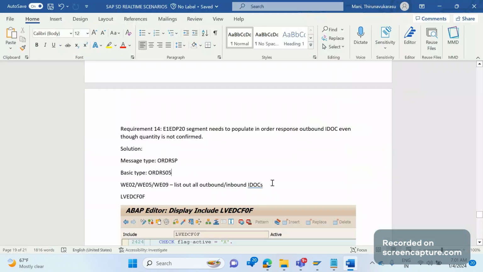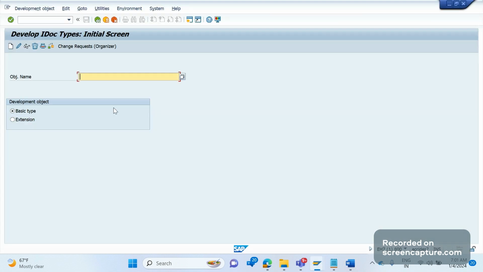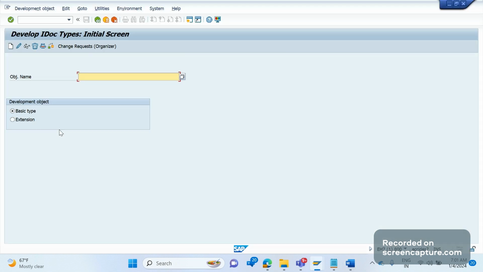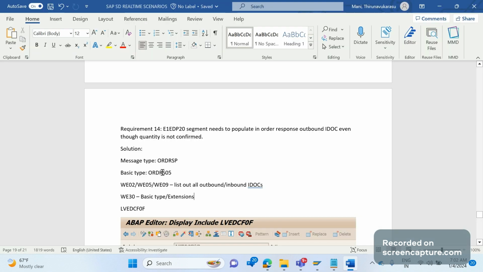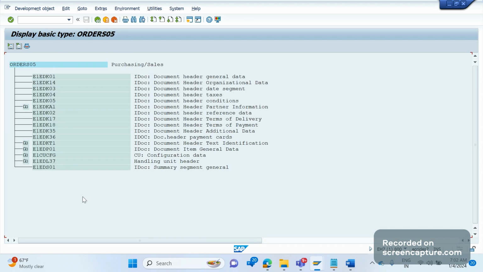In WE30, we can see the segments, the segment editor, about the basic type and extensions. The basic type for order response is ORDRS05. If I click on display, these are the segments of that order response IDOC.